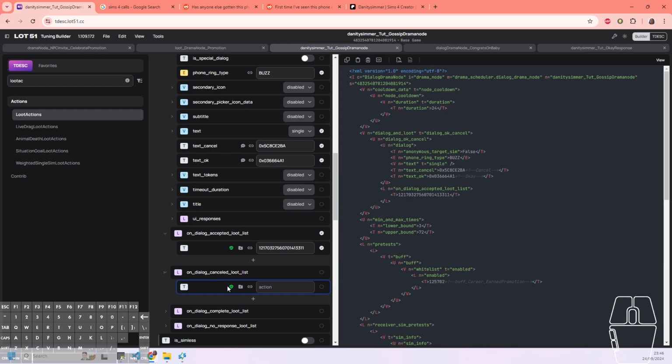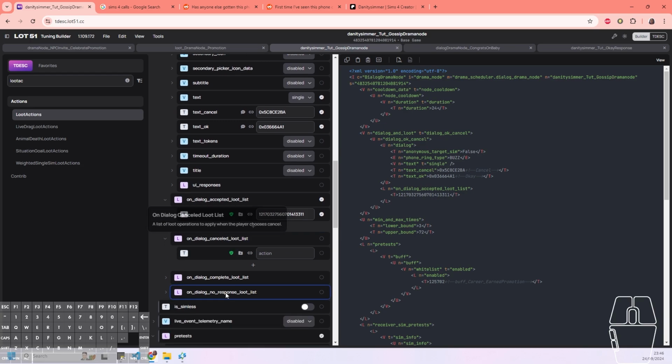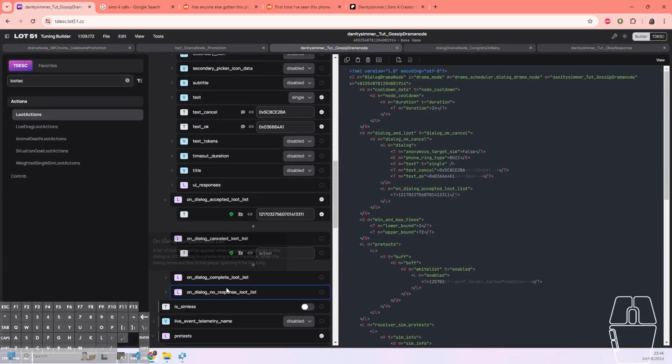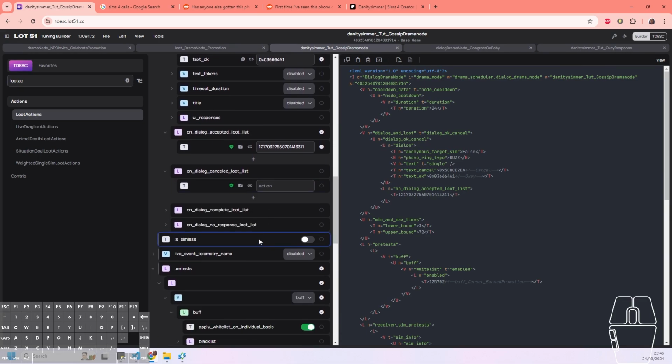Note, guys, side note: you don't need to put these if you don't want anything to happen when they select okay or cancel. It's not a must to do this. As you can see here, I've only got accepted or cancel. I did not use complete or no response because I didn't need it. But if you feel like you need it, obviously use it.